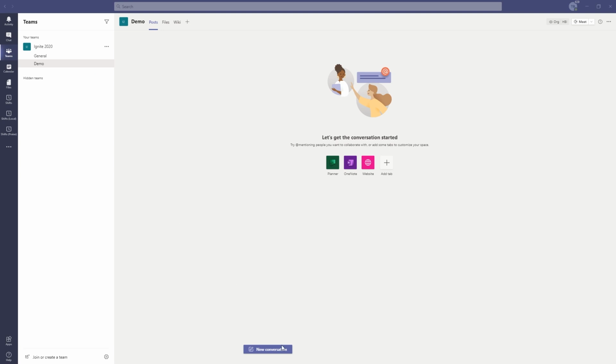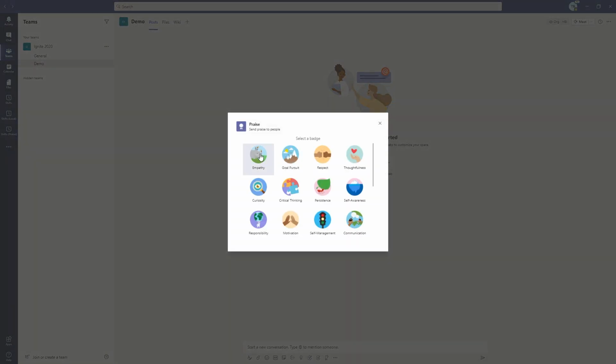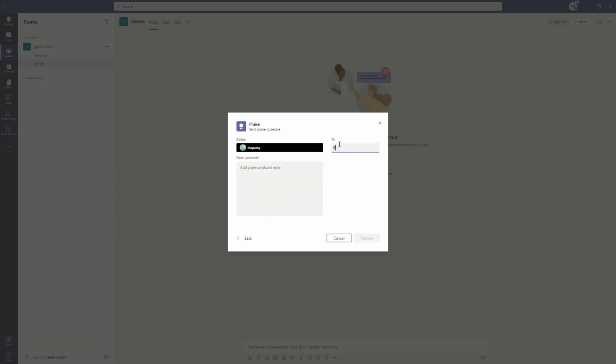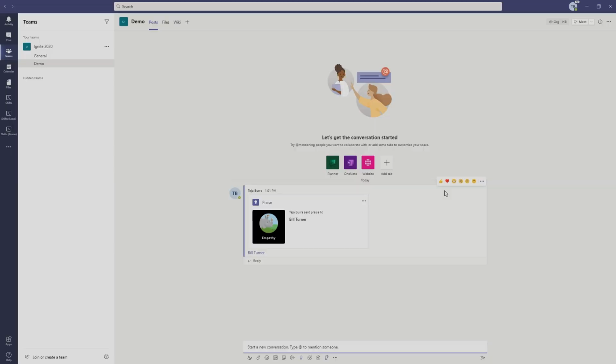So I'm going to go over to the Teams client where I'm logged in with a user under this tenant, and I'm going to send praise to a colleague. Now the custom badge I just created as a tenant admin is available for the user to choose. So I can pick that, pick one of my colleagues to send praise to, and submit that. Thank you for watching.